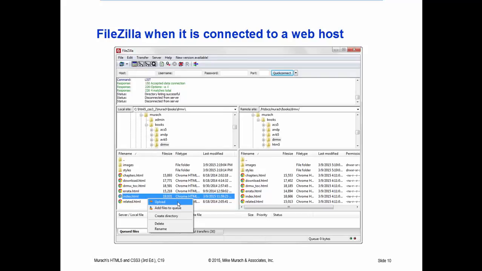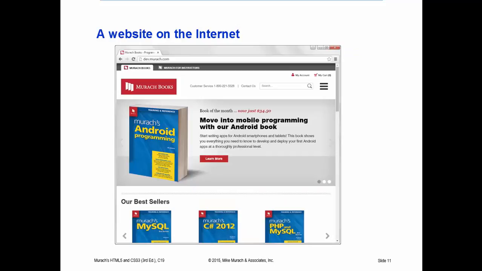It's not that I can't. This is the kind of thing I want to show you when you connect it to a web host. So this is your stuff on your C drive. This is the stuff that's actually out there on the web server itself. So you're going to move stuff from one to the other until you get a website that's on the internet. All right?